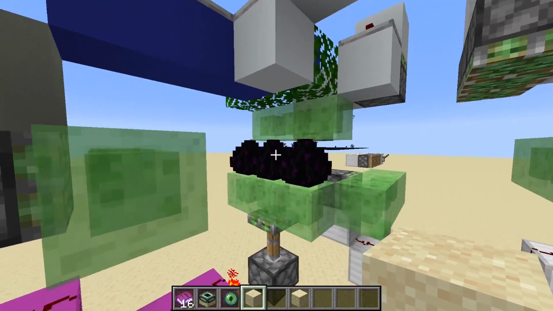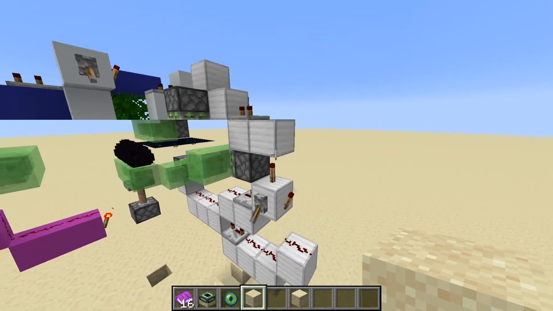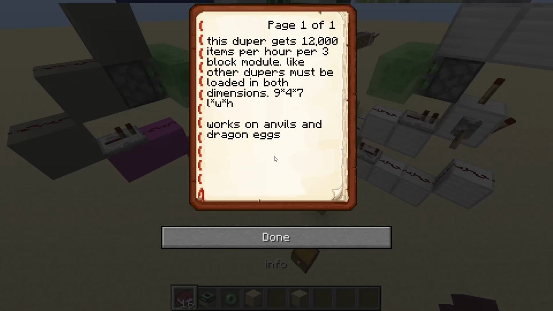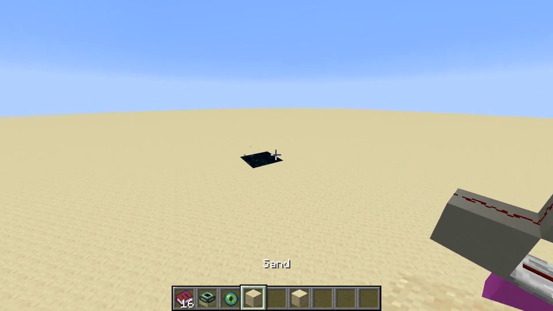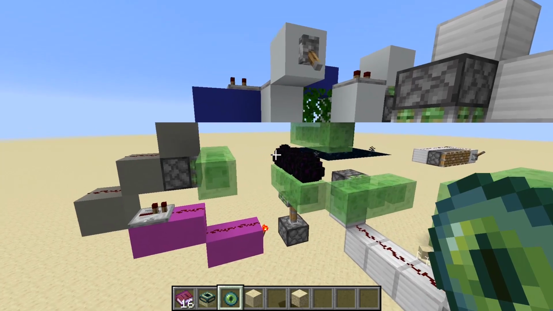So you can use anvils in this thing as well, but you cannot use sand, as I just showed. They're very different. Now if we look in this book here, like I said, 12,000 items per hour per 3 block module. It must be loaded in both dimensions, and it takes up a 9 by 4 by 7, so length with height, and works on anvils and dragon eggs. So that's pretty much it with the information about this design.